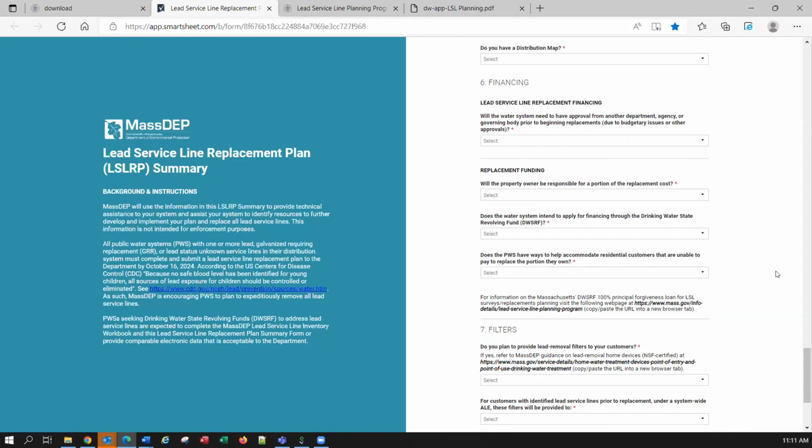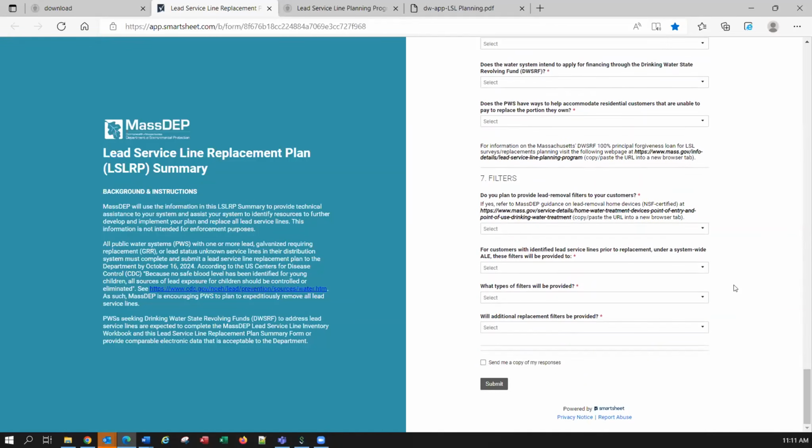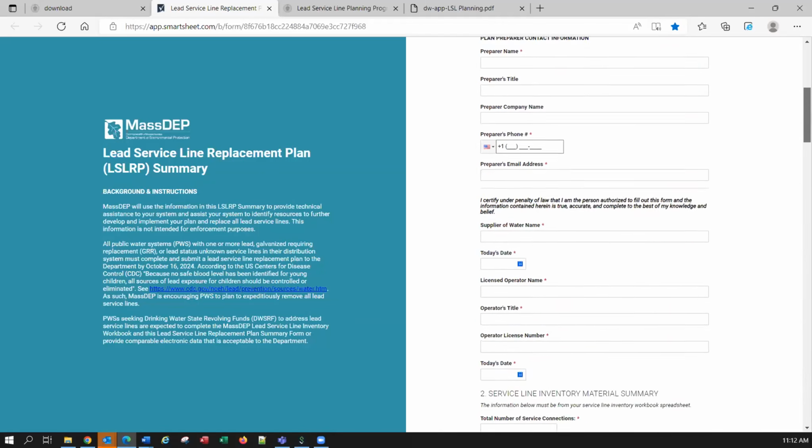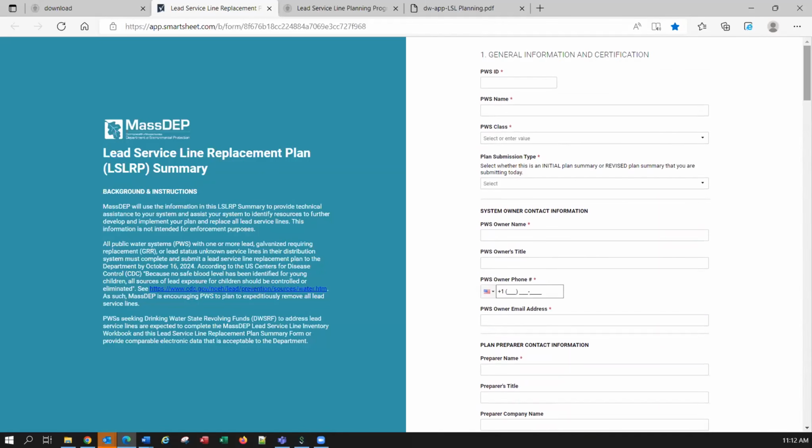I've been around the state a little bit this year, and I've seen different strategies by different systems. But typically, giving some financial incentive to the homeowner helps a lot to get this done. Whether you will be providing filters to customers with lead service lines or filters to customers post-service line replacement before the testing ensures that it's clean. And you'll submit the copy. These can be submitted and updated. So if you need to update this after you submit it the first time, the system will accept those. So that's the lead service line replacement plan for systems and how we plan to capture it.